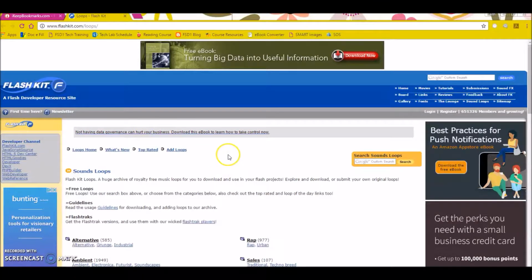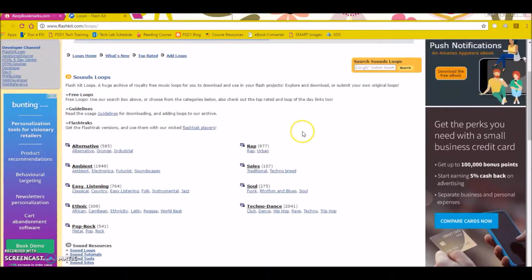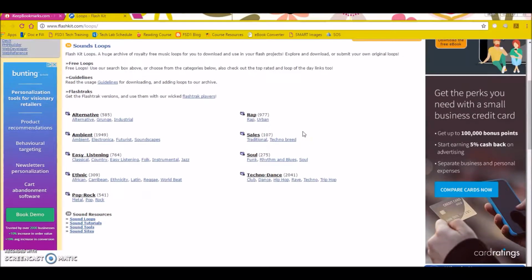So I've already looked and I found some music I like in FlashKit. So I'm going to scroll down and show you how this site works. All of the sites are very similar. You're going to look for the play button when you want to hear the music, and then of course when you're ready to download, I'll show you those steps. So for example, you can see I have sound loops. If I wanted to make sure it's free, notice it says a huge archive of royalty-free music loops for you to download and use in your projects.